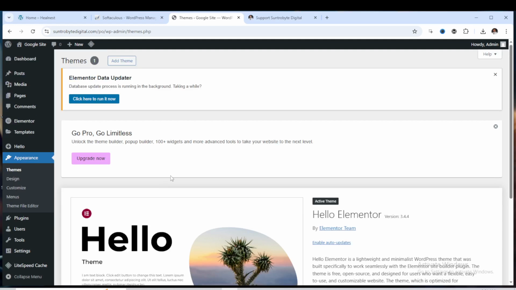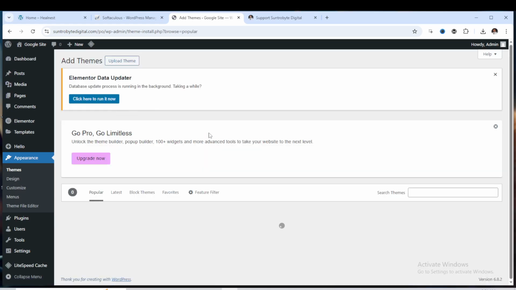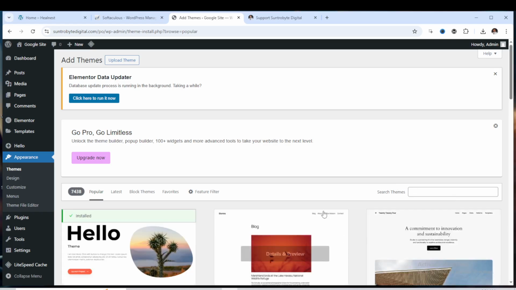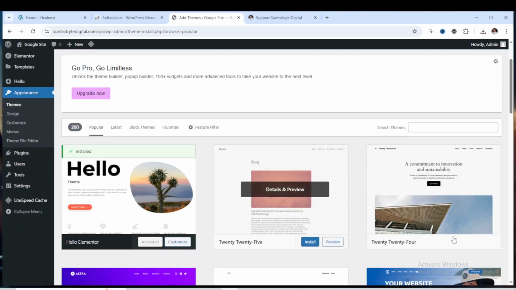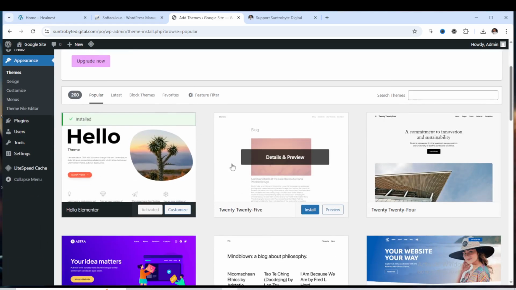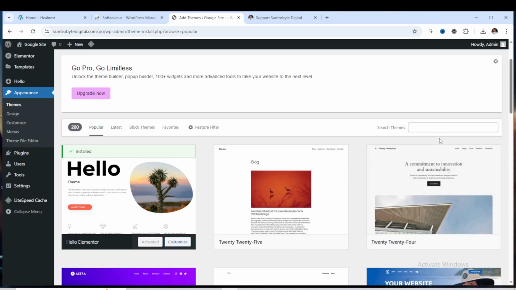For you to install this theme, you click on add theme. Once you click on add theme, you come over here. The Hello Elementor usually stays at the top. If you don't find it, then you search for it over here. Once you search for it, you install it and activate it. Once you are done installing and activating this theme, the next thing you are going to do is install the necessary plugins.